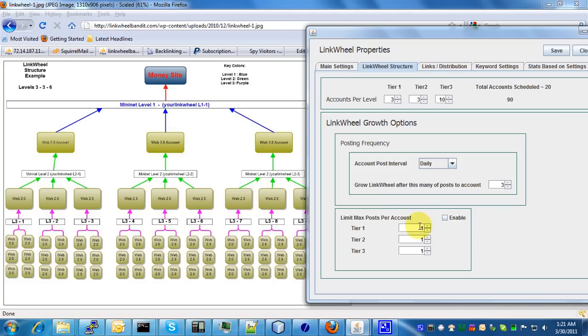Okay guys, welcome back. In this tutorial I'm going to talk about the posting frequency and how exactly that works as far as the LinkWheel is concerned. So inside this little box here we've got the account post interval and the growth rate, grow LinkWheel after this many posts to account. In my mind this seems kind of self-explanatory, but I know it is kind of complicated to understand. So I'll try to step you through it as best I can.